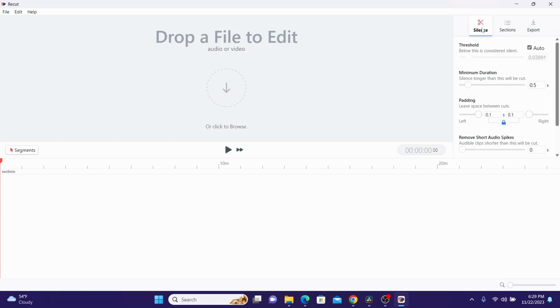Here you can adjust the silence settings. We have this threshold setting. The auto always works good for me, but you may need to play around with that. Below this level, it will be considered as silence. Then you have this minimum duration. Silence longer than this will be cut. You can adjust the settings here. It is showing 0.5 seconds.